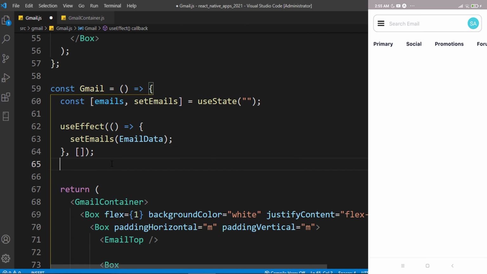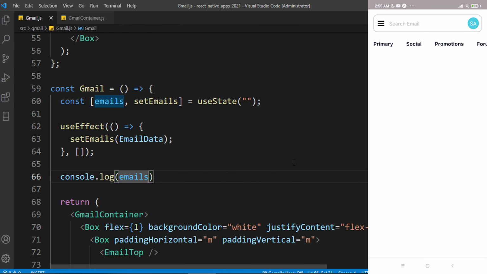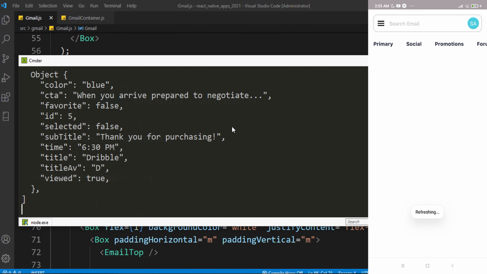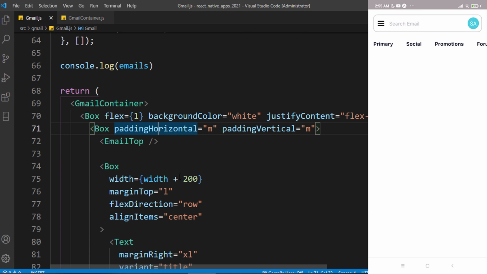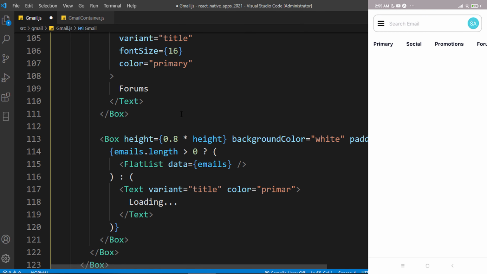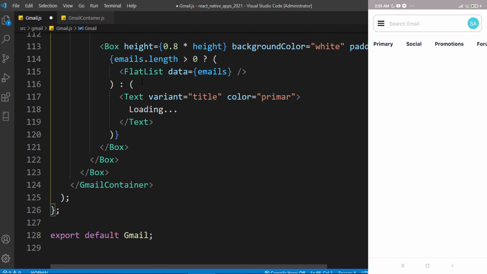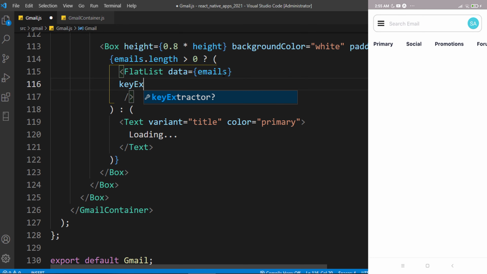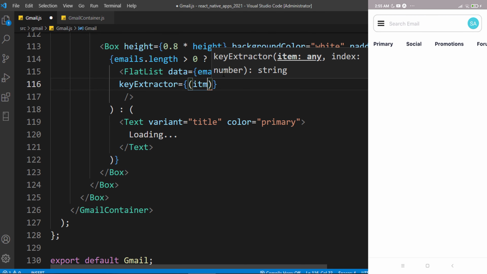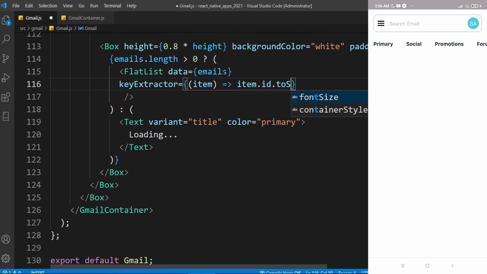Let me console.log emails and check in our console. So our image is actually loading, but for some reason, I don't know why we couldn't see that loading text. Okay, I wonder if it's because we are not using primary. I don't know why, but let's just go ahead. It's just a minor fix. We can still come back to that. So we are going to have a key extractor from item, then we have item.id.toString.